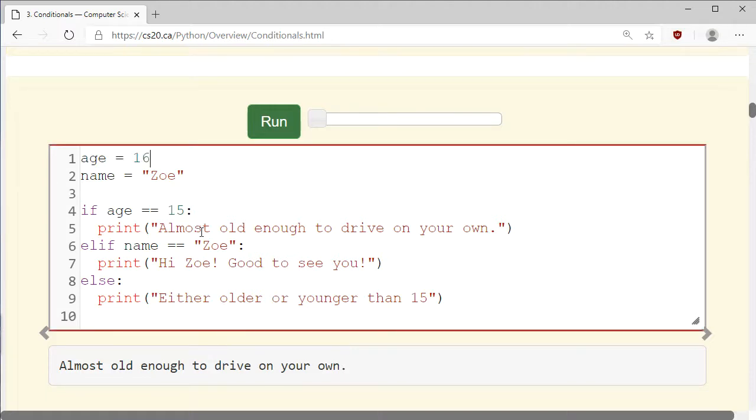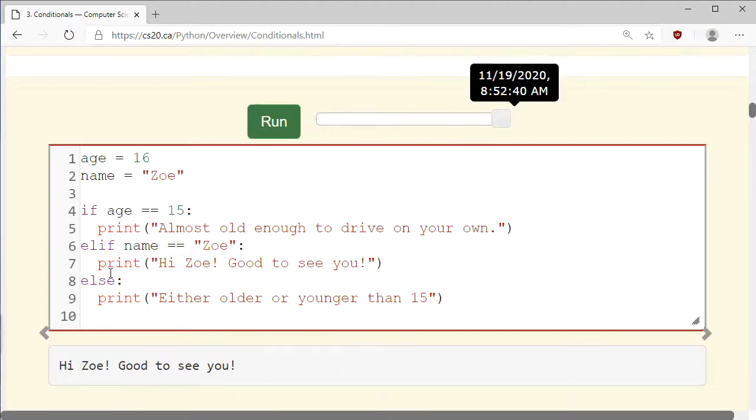So even if we change the age to be 16, now when we ask this question, that would be false because it's not 15, it's 16 now. So then we'd ask, is the name Zoe? And we'd say, yep, it is. Then I'm going to print, hi Zoe, good to see you, and I don't run the else. The only time I'd run the else is if I switched this to some other name, in which case this would be false, this one is also false, so now I'm going to execute the else.